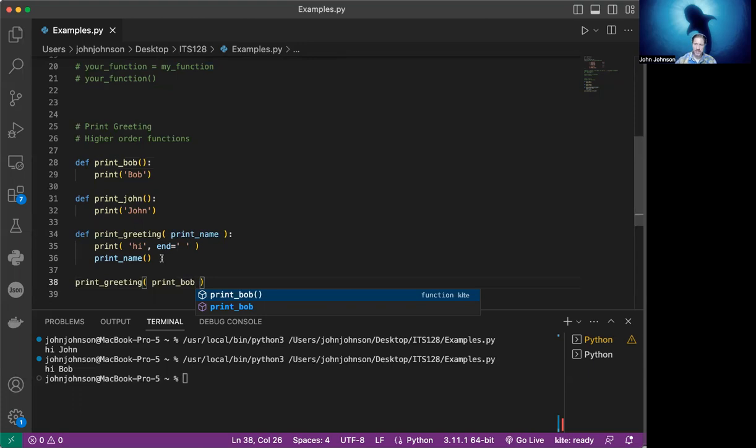So keep that in mind. And that is the end of this section. We're going to go over some common errors that you may come across with functions in the next chapter. So stay tuned.